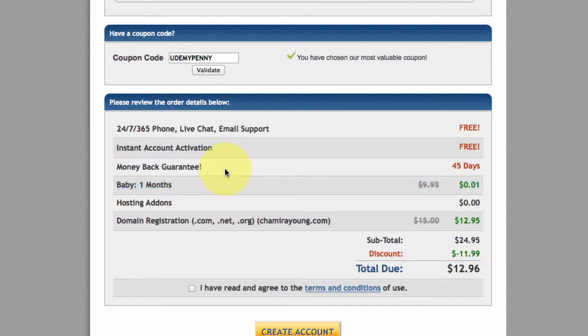And also I'd like to point out that they do give you a 45-day money-back guarantee, and that's awesome because it really gives you a chance to try out their service and decide if you like it or not.